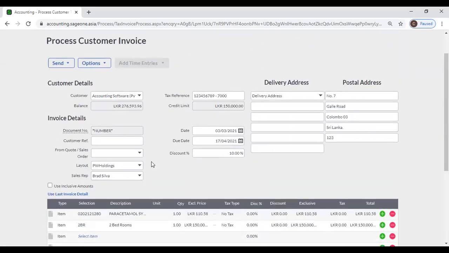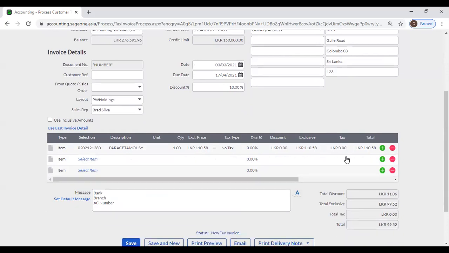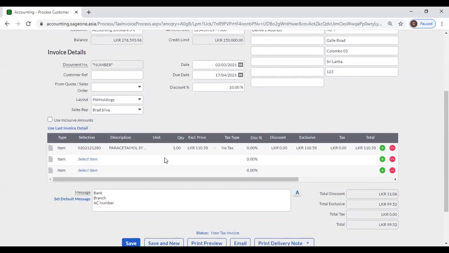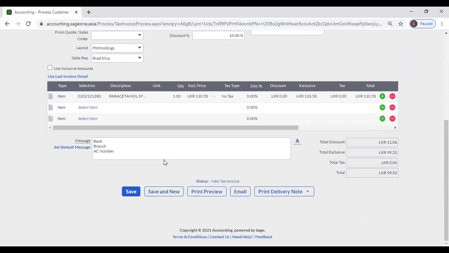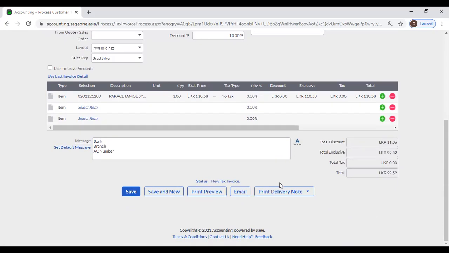And from here you can click this blue color, use last invoice details. Then the system will add this customer's last invoice details. The system will memorize the last invoice details, and it will add them to this invoice also. Then you can print, email, or save this invoice, and you can also print a delivery note. If you are sending a delivery note with this invoice, you can print this delivery note.